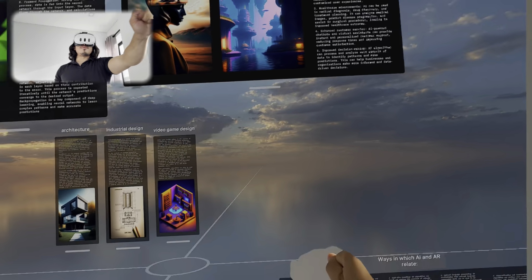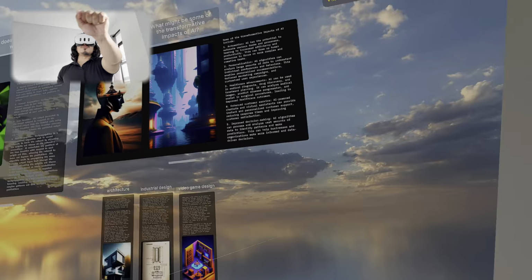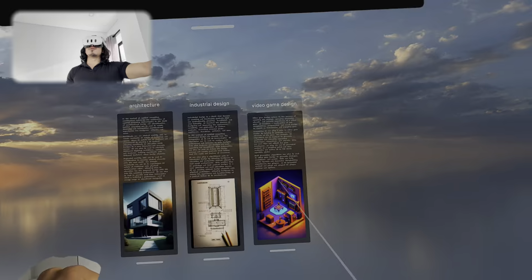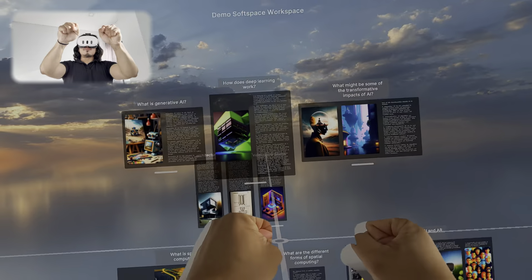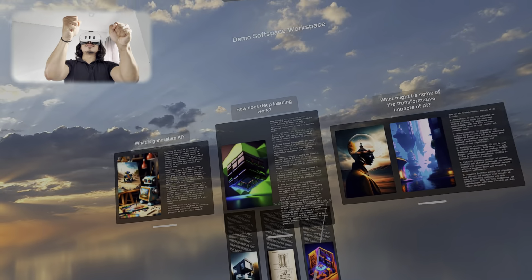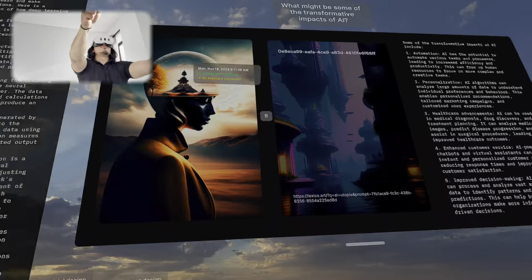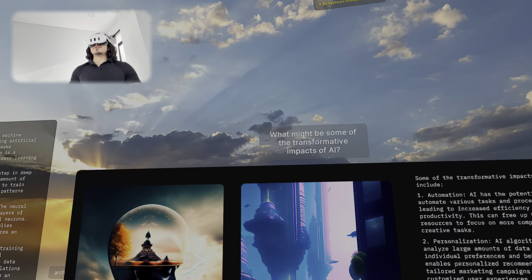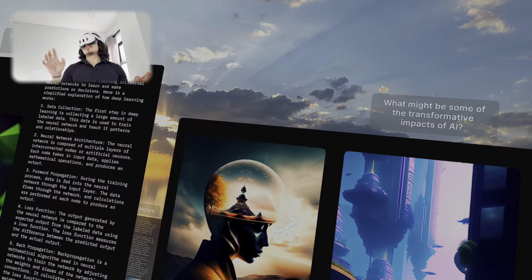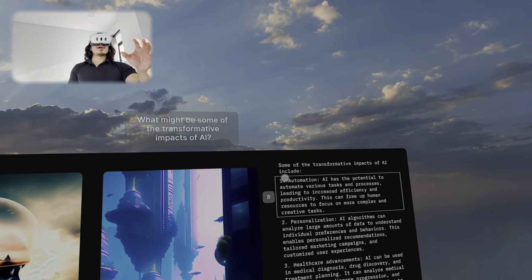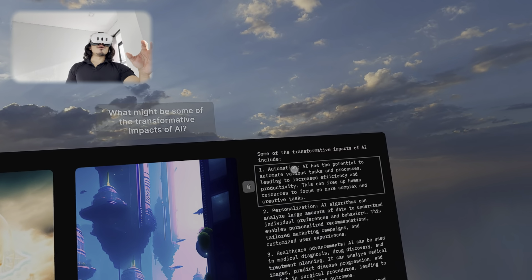So I can basically interact with this like a spatial plane. This is like some Tony Stark stuff, bro. I can turn, I can zoom, I can compress. This is insane, guys. Look at this. I want to see that idea. This one right here. What might be some of the transformative impacts of AI? And I can use my cursor to follow along while I read.